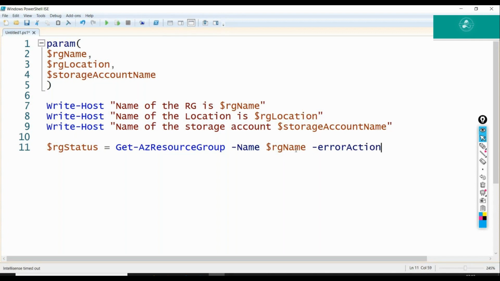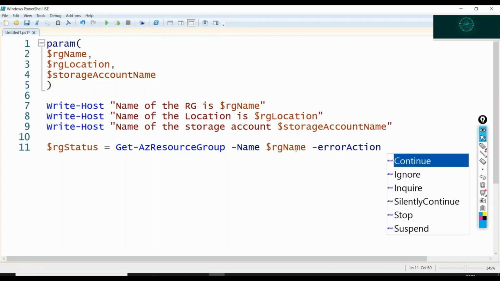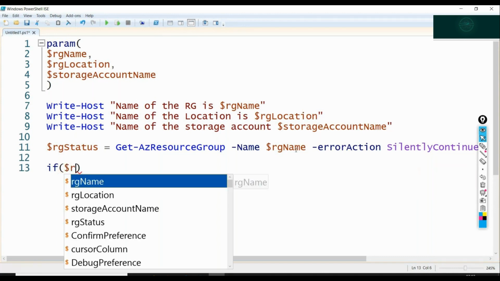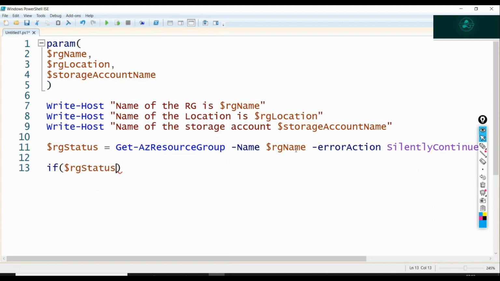And I will say the error action here is silently continue, because if the RG name does not exist, I don't want it to throw an error here. So now I'll go inside the if loop and say if $RGStatus is equal to $null, simple, the one that we did yesterday. So I'm telling it that if you do not get a resource group in line number 11, then the RG status will be an empty value.